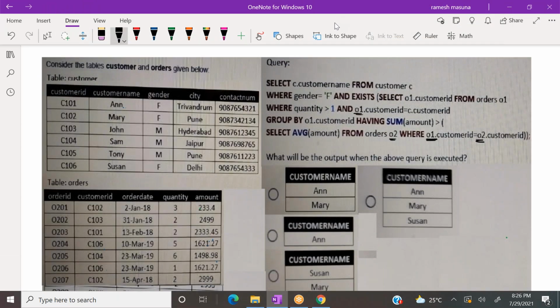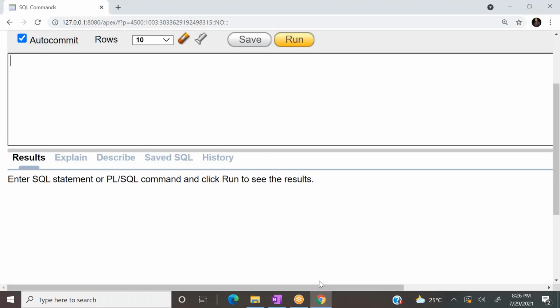Before that, I will explain what correlated subqueries are. And it is already 8:28, so time is up. Actually, we didn't solve any query or execution today. Let's at least see one execution today.